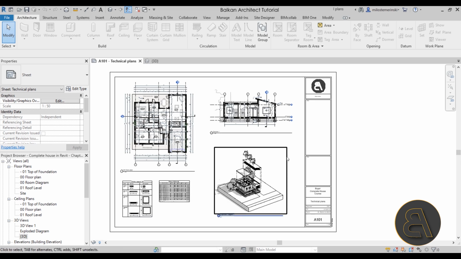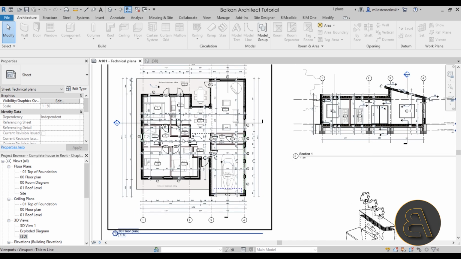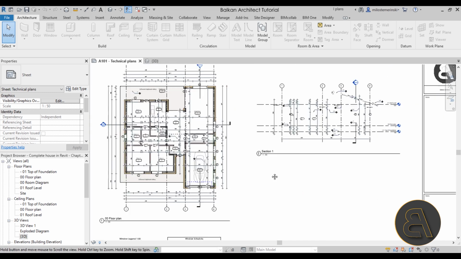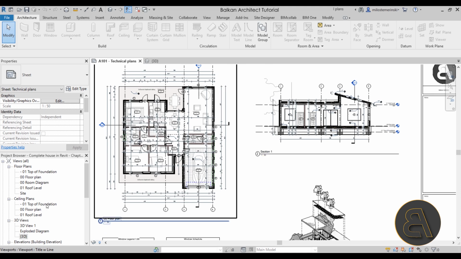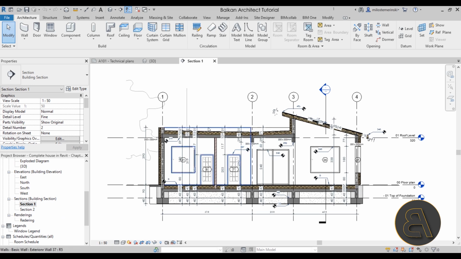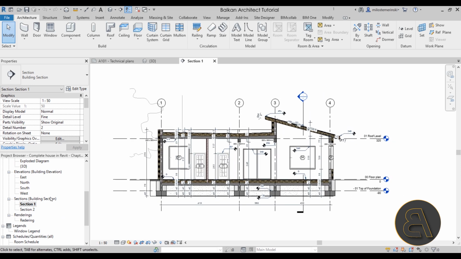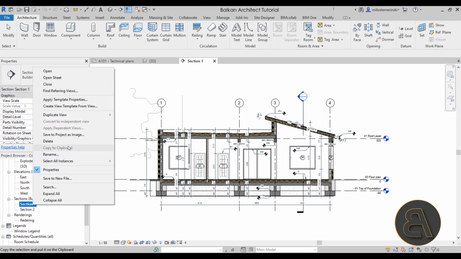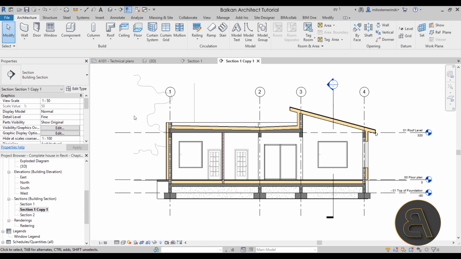Okay, so now let's get started. Now for this, what we need to do first is to create that section detail for the roof construction. So what I'm going to be doing is navigating here to sections. Let's open up section one. This is what we're going to be using. And then what you want to do is, of course, to right click and then duplicate this section. So we're going to be creating another one which we're going to be using for this presentation.